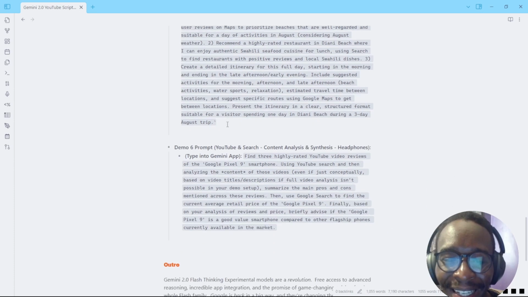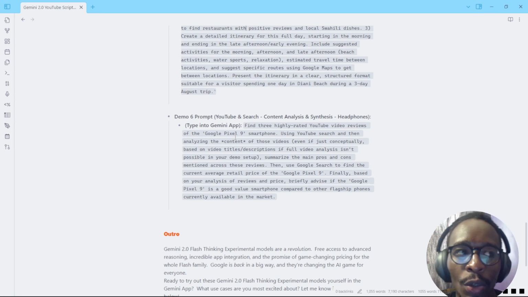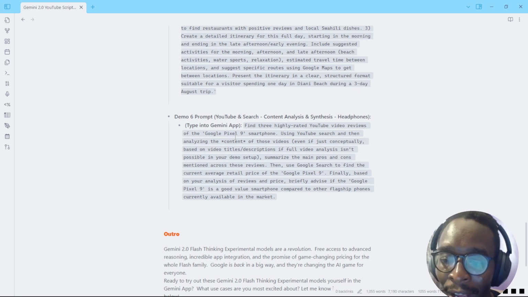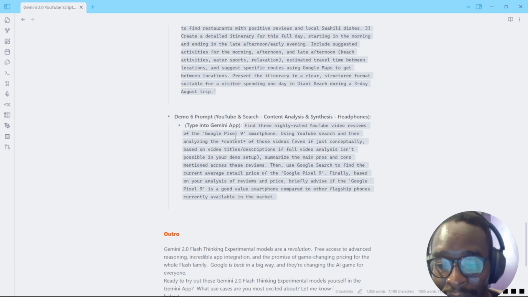Let's say the second prompt that we have is that you want to buy a phone. So for example, here: find 3 highly rated YouTube video reviews of the Google Pixel 9 smartphone using YouTube search, and then analyze the content of those videos, even if it's conceptually based on video titles and descriptions, as full video analysis isn't possible in your demo setup. Summarize the main pros and cons based on these reviews, then use Google Search to find the current average price of the Google Pixel 9. Finally, based on your analysis of reviews and price, briefly advise if the Google Pixel 9 is a good value smartphone compared to other flagship phones.